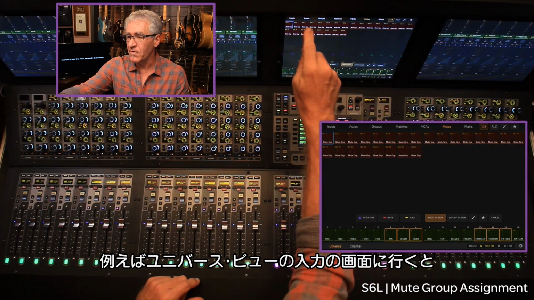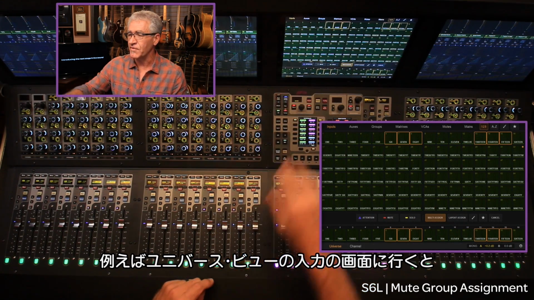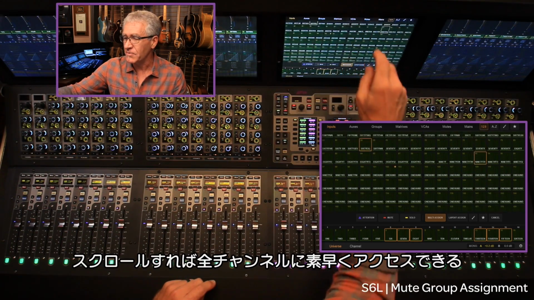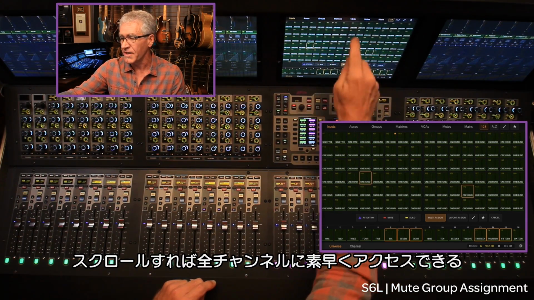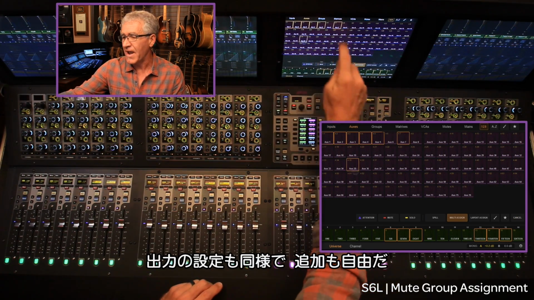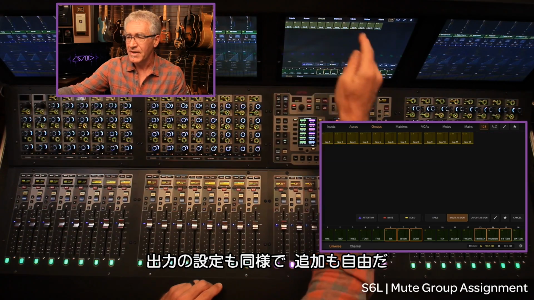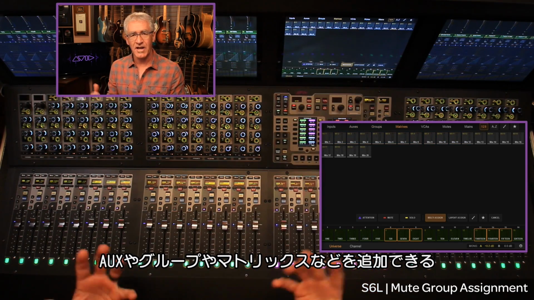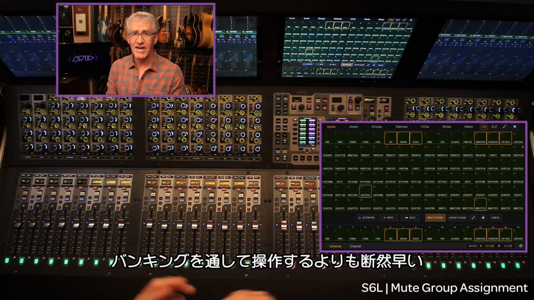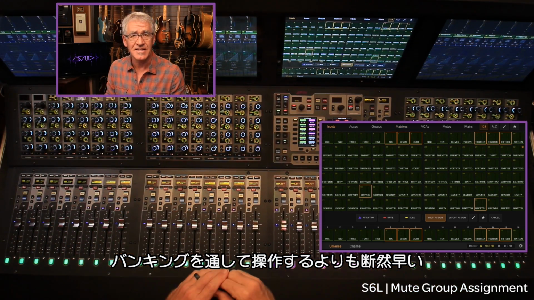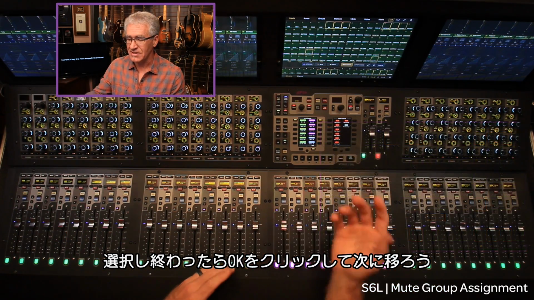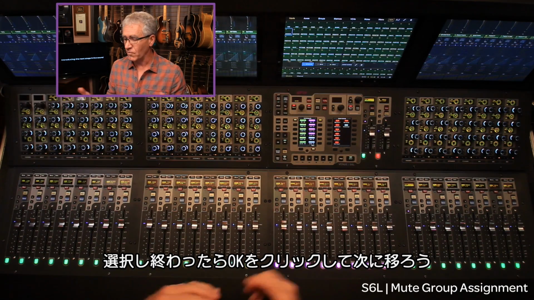So for instance, if we go now to the inputs page of the universe view, we can see the channels that are in this mute group assigned. Matter of fact, we can see all the channels just by scrolling, and we can get to them very, very quickly. Same thing for outputs. If we want to add additional outputs to this mute group, auxes, groups, matrices, whichever we choose to add to the mute group, we can do that there. It's actually a much faster way, I think, than tunneling down through your banking. All right. So once we've made the selection, it's just simply clicking OK, and we're off to the races.